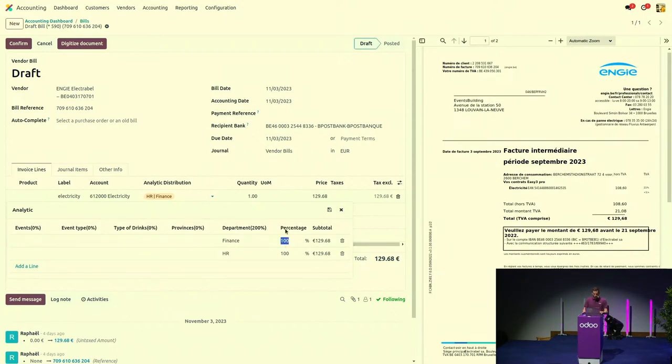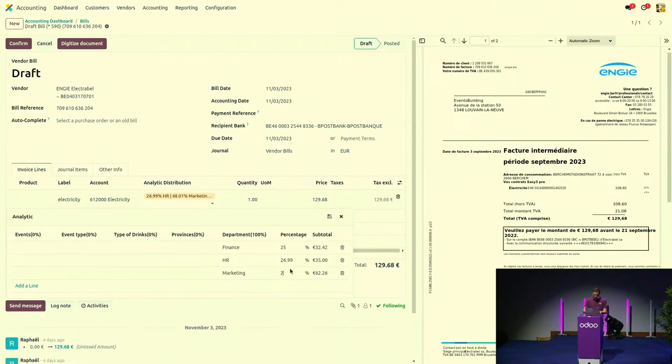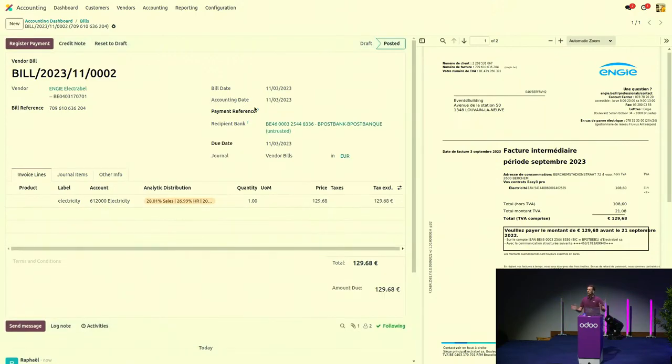So now let's do my distribution. I will put 25% on finance, and then for HR, actually, I want it by amount, so it's going to be 35 euro. And you see Odoo calculates automatically the percentage for me, so I can do both. So then let's keep doing it. So here I will put 20%, and then I will finish with the sales, which takes the remaining distribution. So you see, you have the full flexibility to distribute the way you want. So now that I confirmed, that was for the recording part, if I can say it like that.